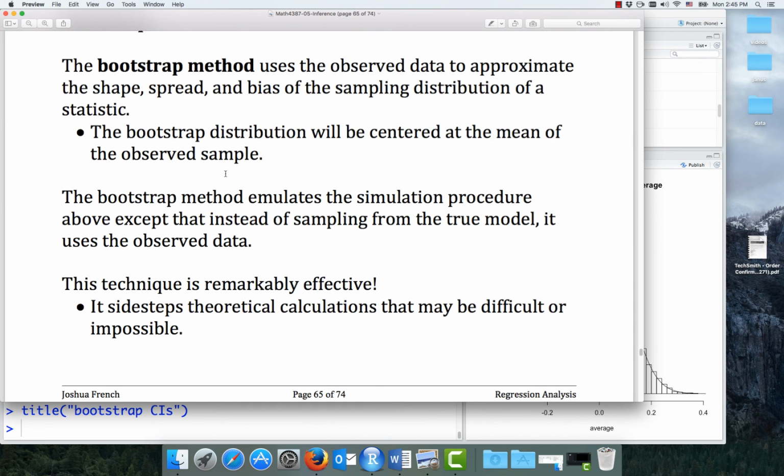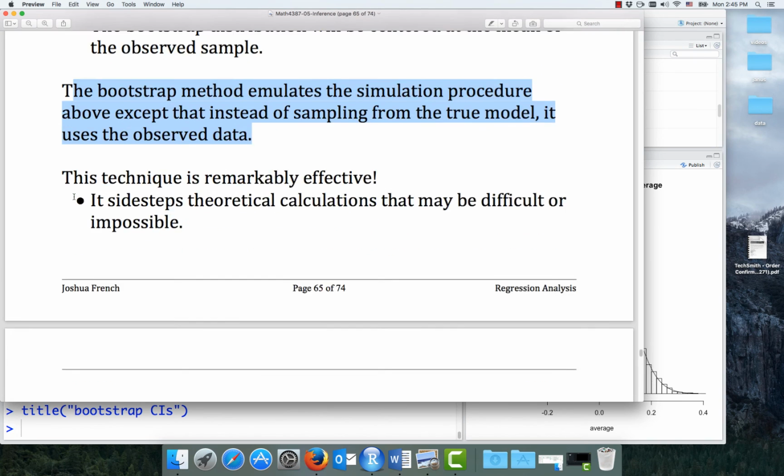So what the Bootstrap procedure does instead of simulating new data is that it samples from the observed data. And surprisingly, this technique is actually really, really effective. And so instead of having to do a lot of theoretical calculations that are difficult or impossible, we instead substitute that by sampling from our observed data and calculating the statistic of interest.